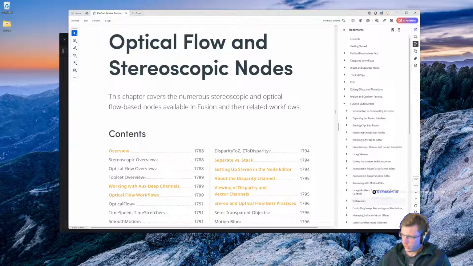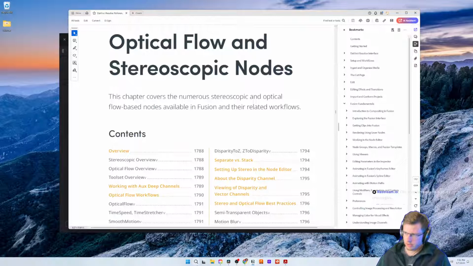Today is day 28. Optical flow and stereoscopic nodes. It almost rhymes.